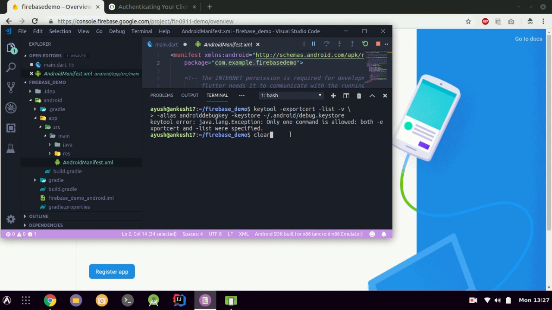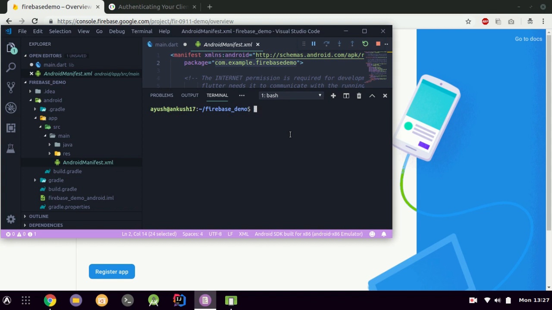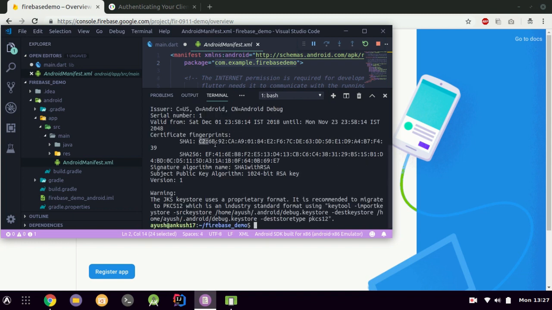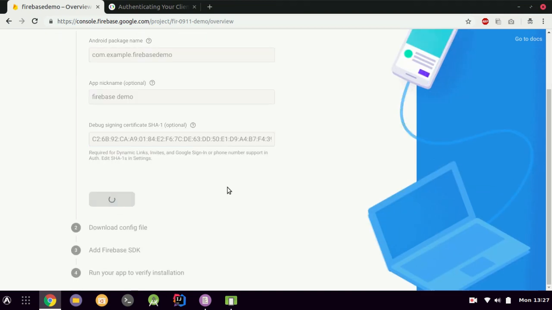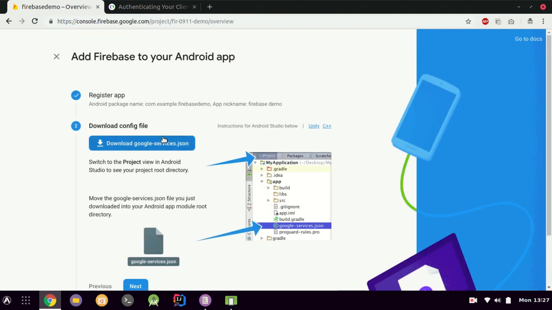Oh, if you are on Ubuntu or Mac and you get this error, then all you have to do is remove the export cert argument from here, and when it asks for the keystore password, type in android, and this will generate a SHA1 fingerprint for you. I will simply copy this from here and paste it, then click on register app. Once I click on register app, this will generate a google-services.json file for me.